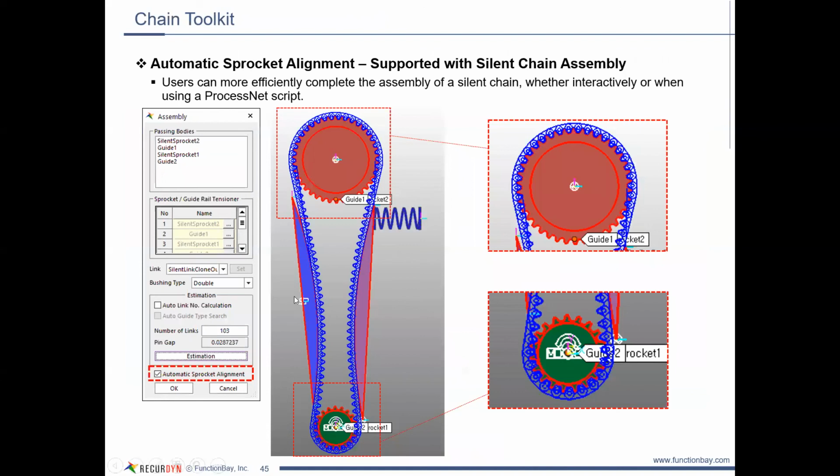Chain toolkit. This capability has been available in the past with the roller chain and the regular sprocket, but now it's supported with the silent chain assembly. You can simply check this new entry in the assembly dialog box for automatic sprocket alignment, and the two sprockets will be aligned with the chain so that you don't have to do that manually. So we can see the automated gear engagement that occurs with that option.